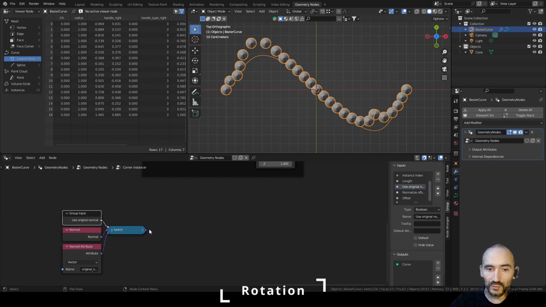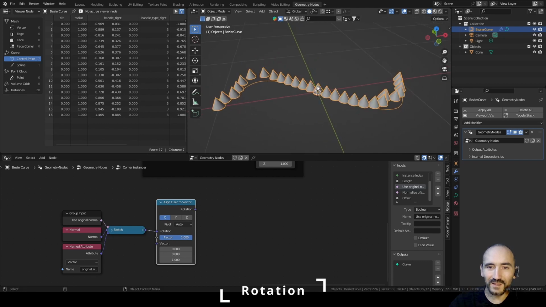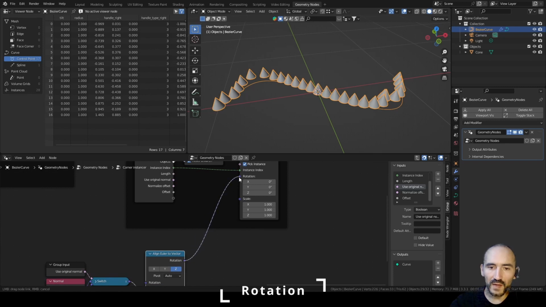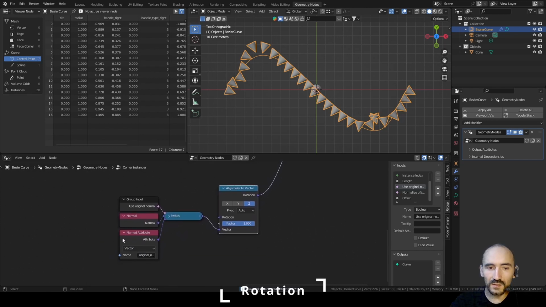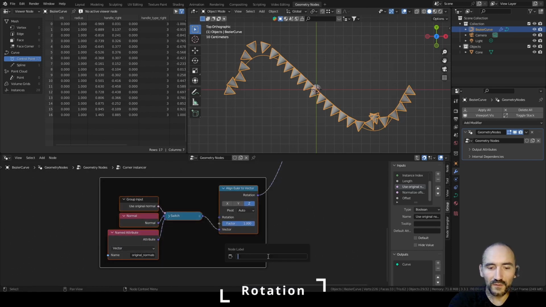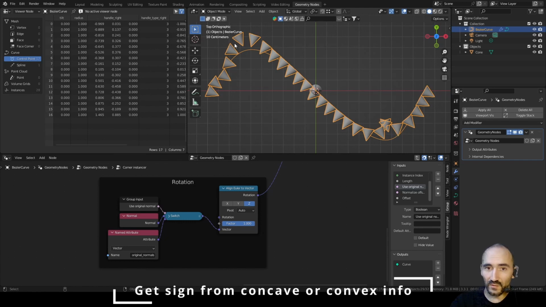Now I can use this output vector in an Align Euler to Vector because I want to align the Z axis of my object, the cone or other object in this collection. So I want to align the Z axis to a new vector. What vector? The normal of this curve, and use this for the rotation of my instance. Now you can see the direction is in an opposite direction in this case. We can select all these nodes, Ctrl J, F2, rotation, and now don't be afraid of this result because we will adjust this with the scale factor, but the direction is correct.